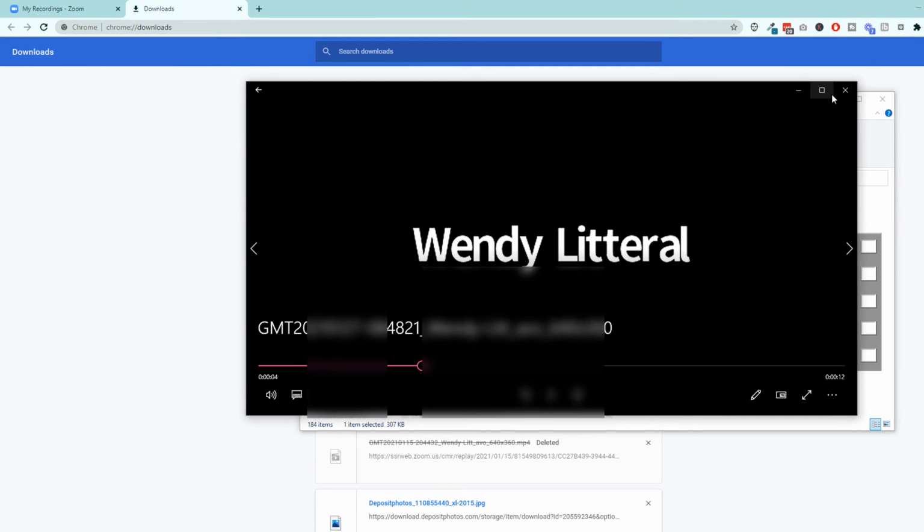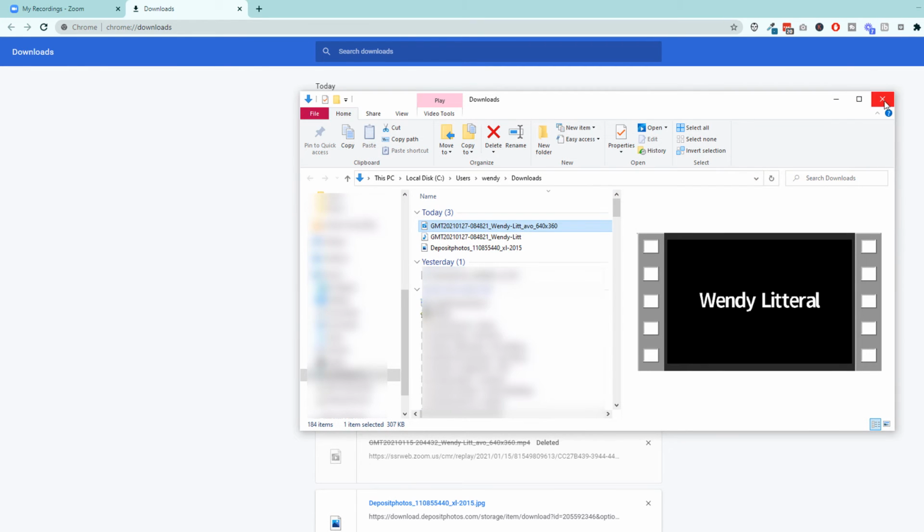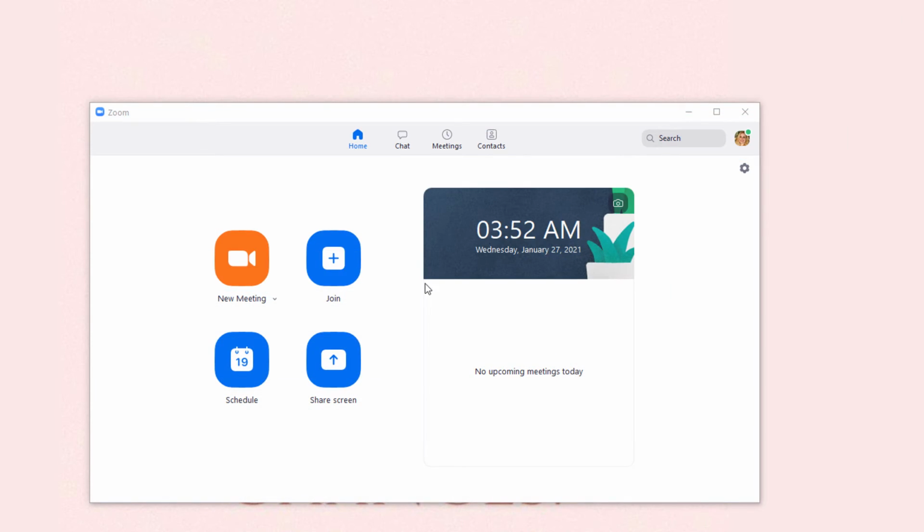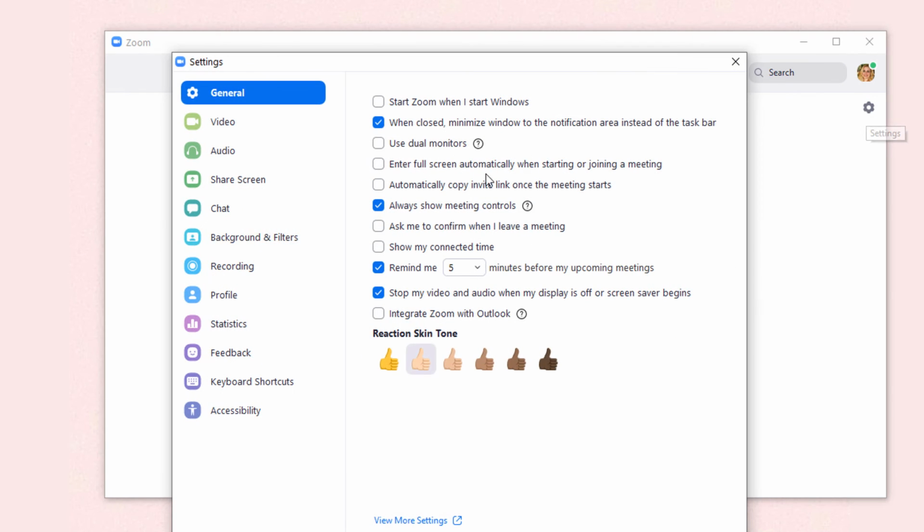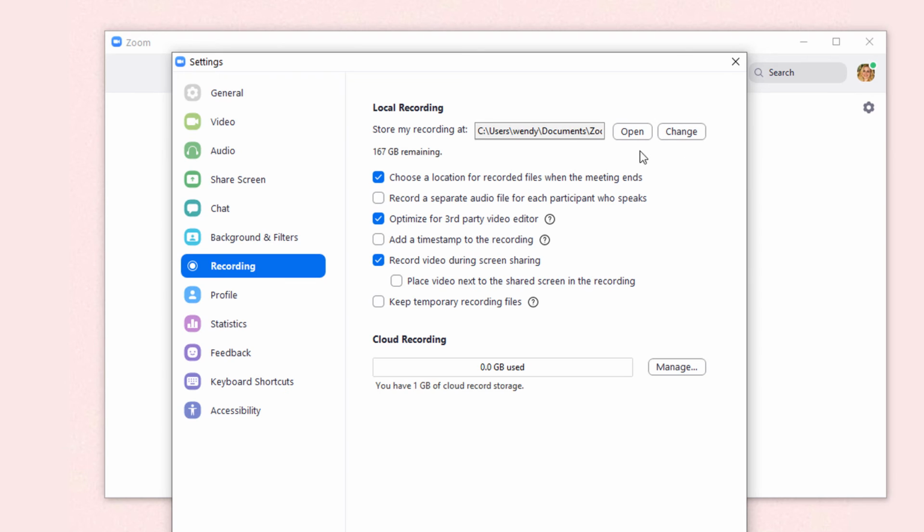Now, I have mine set up in my Zoom settings so that I can actually get both. If you go into settings and you go over to recording, in recording, you have the option to choose where you're going to save your Zoom files at. It is important for you to put this somewhere you're going to remember. I would suggest if you don't want to go digging for it, go ahead and put it on your desktop.